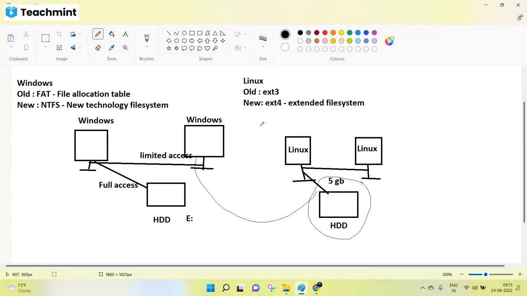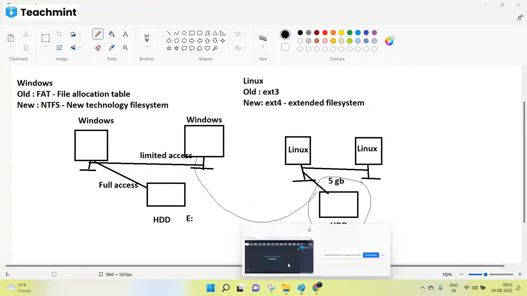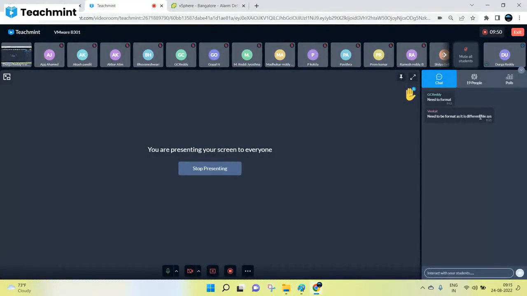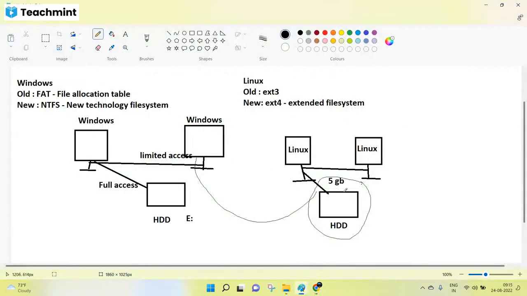If you format, what will happen? Format again. Need to format because this is a new file system, right? This cannot understand. As I said, it's kind of a language for us.